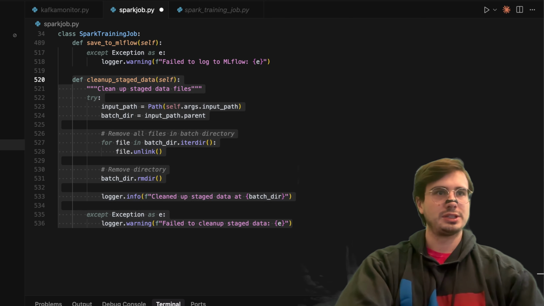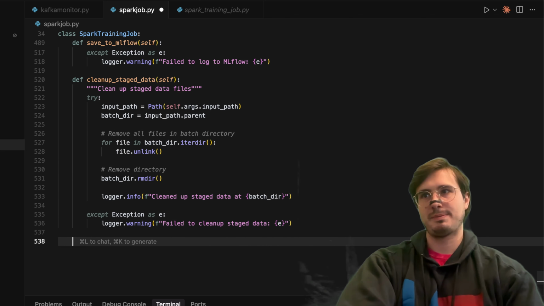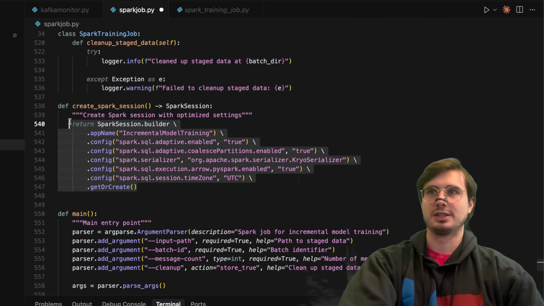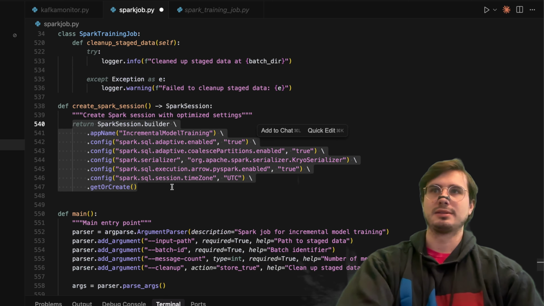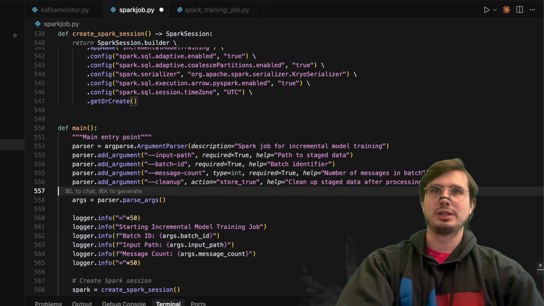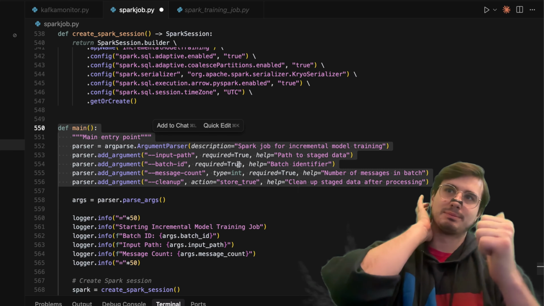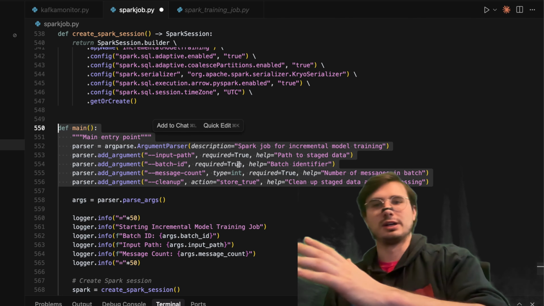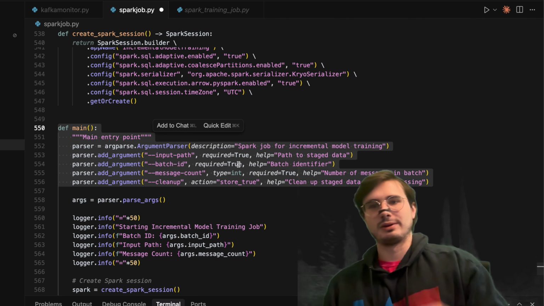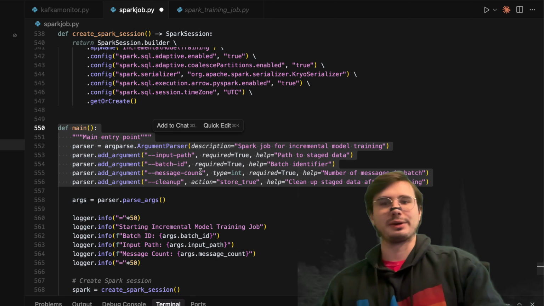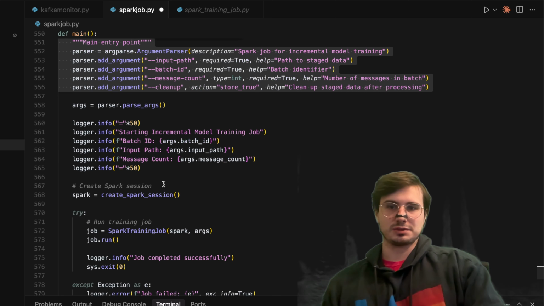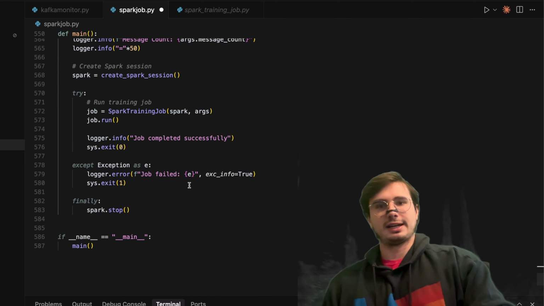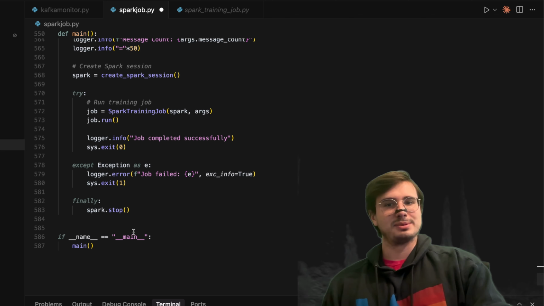And then all we need to do to wrap up this setup is a couple more functions down here. It's the classic create Spark function. So here's the Spark Session Builder with all those config values and the app name that we set earlier. Then we have the main entry point. So here, Spark job for passing in the input path, so the actual files. This is what, from our Kafka script, remember, we're sending over the input path, the batch ID, the message count when we're actually triggering this. So this is what's allowing us to do that. And then we just have some loggers for starting what kind of model training we started, creating the Spark session, running the training job, and then just setting stop when the job is complete.